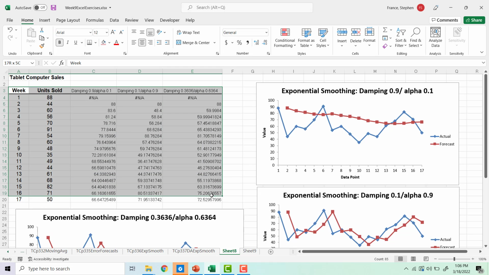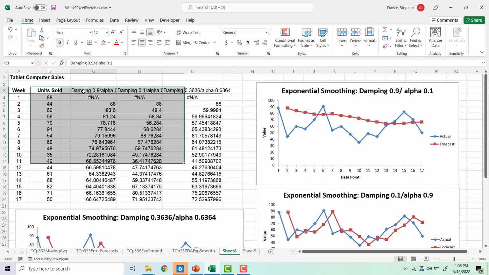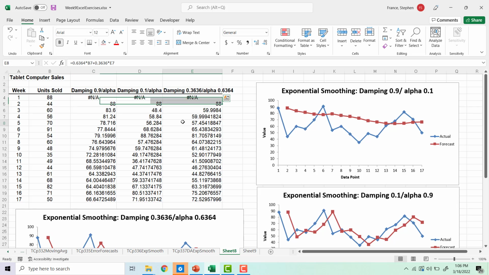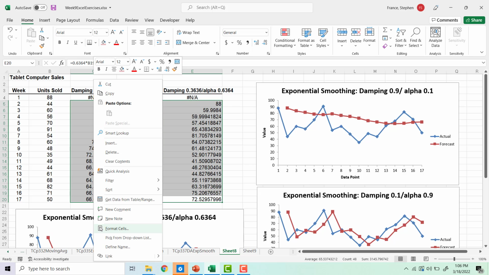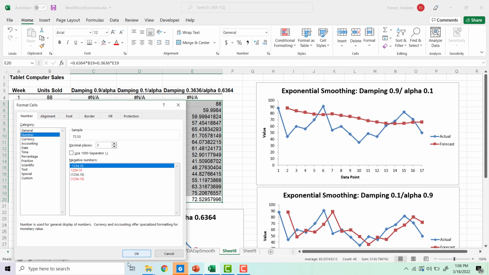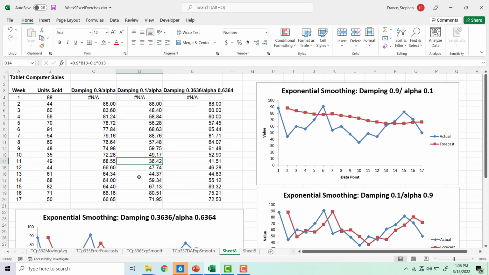So just to finish, making everything Arial and 12, and making that bold. And that's looking very, very good. I guess we should actually just format cells, number, 2 decimal places. Okay, and there we go.